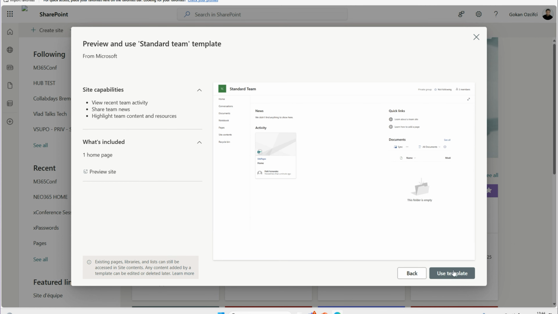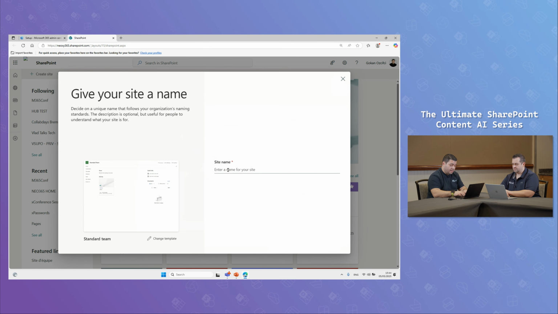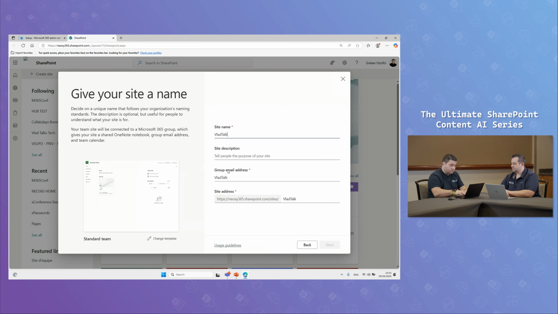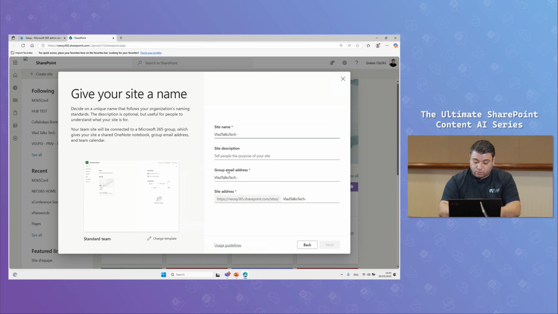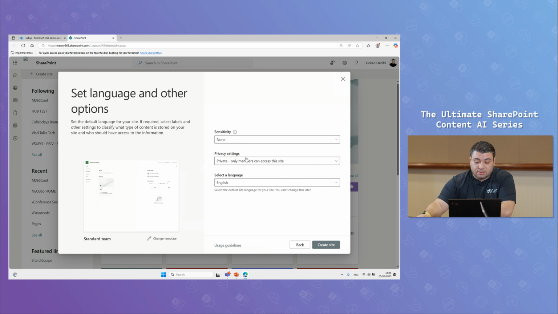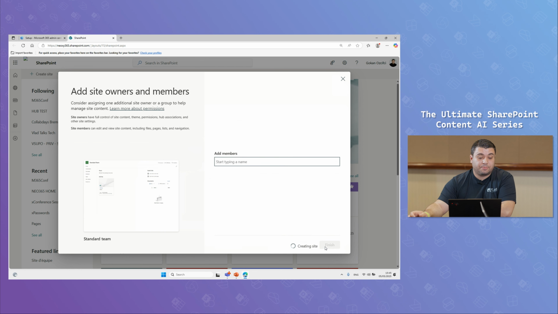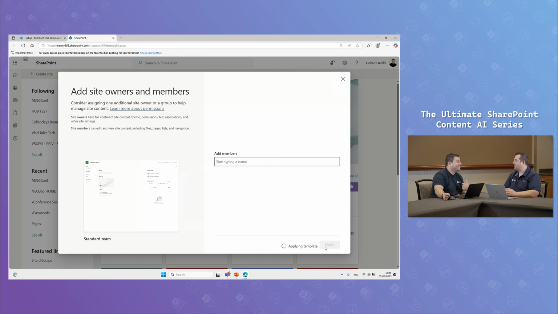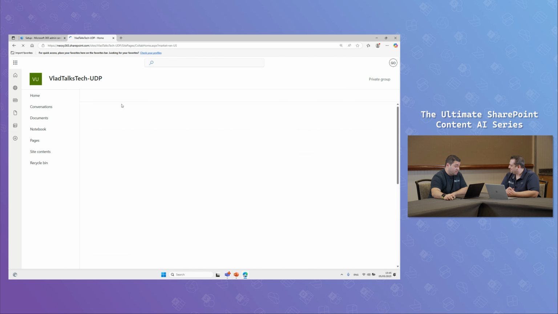I'll go for a standard team site, click here, and name it Vlad Talks Tech, and then for the unstructured document processing, I'll click here, click on next, and then create the site. I'm doing that live just to show you that nothing is scripted, and if it fails, it's all about SharePoint, not Gokan's fault, right? It's never Gokan's fault. That's what I learned. There you go. I'll click on finish, and now I should see my brand new site.